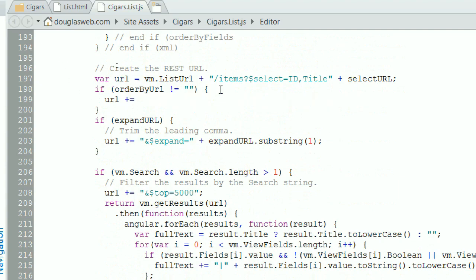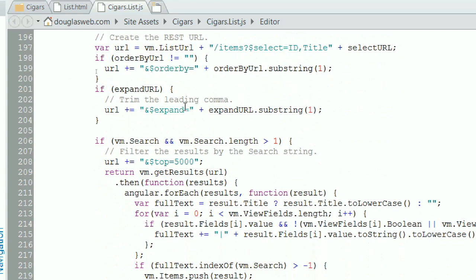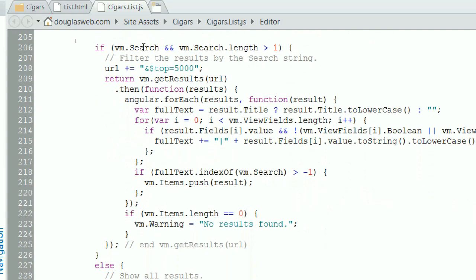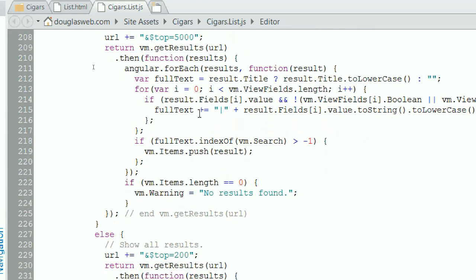All right, so we've gone through all of that. We create our URL. We add in the expand. In my next video series where I talk about the REST API, I'm going to explain in detail how all of this magic works with REST, but I'm simplifying it just to keep this video series relatively short. Okay, so here we're doing VM search. If there is any search and the length is greater than 1, meaning you typed in at least 2 characters, I'm getting the results of the URL, and then I'm going to loop through all of them, and I'm building a full text string.